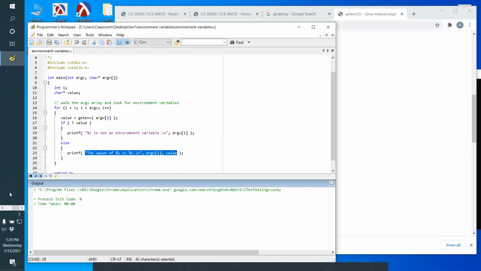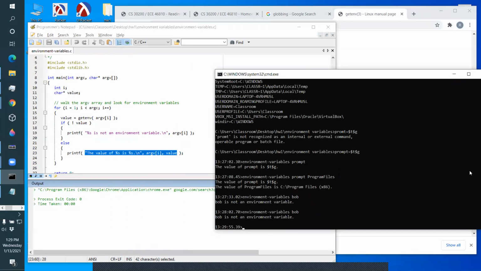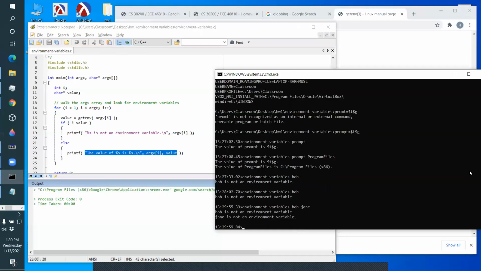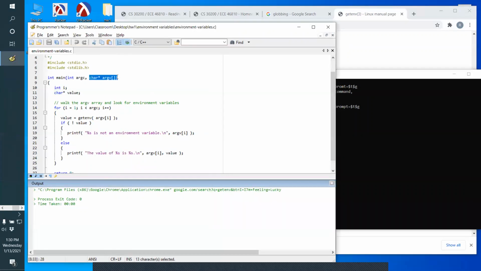So when I ask for the environment variable called Bob, I get told there is no environment variable named Bob. And if I do Bob and Jane, I get told there is no Bob and there is no Jane. If I do Bob, Jane, and prompt, there's no Bob, there's no Jane, but the value of prompt is $T$G. So the program is stepping through the argument list and using the arguments as the names of environment variables and passing them to getEnv.